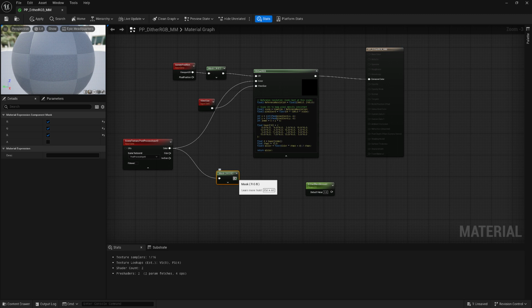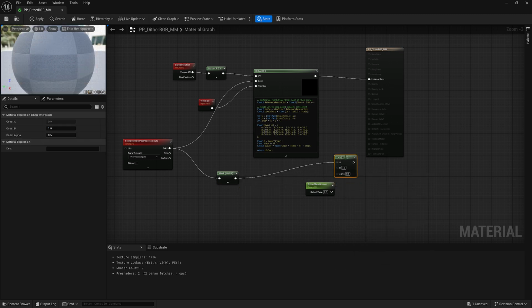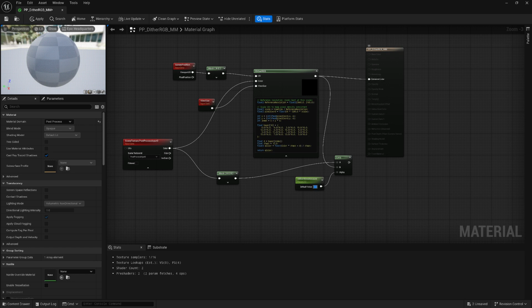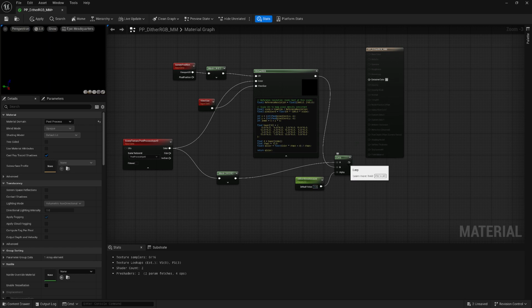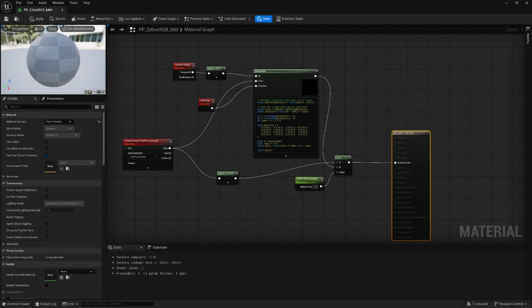Then out of here, let's do a lerp. And then let's lerp between the normal color of our screen, and the B will be our dithered amount, and then the alpha will be our dither blend amount. And then make sure you disconnect this and connect the lerp in here, because I was playing with it without doing that over here.